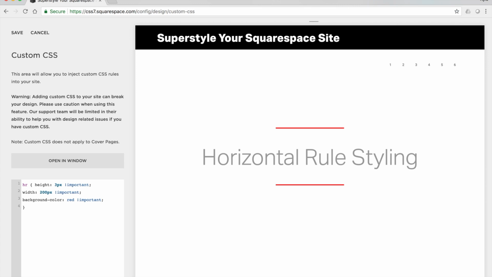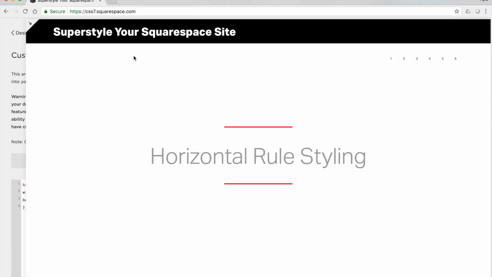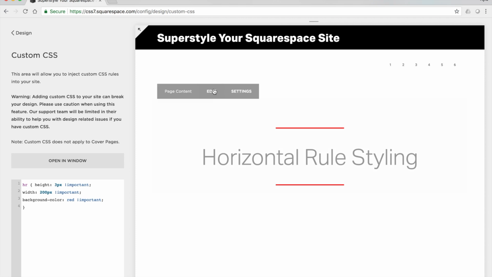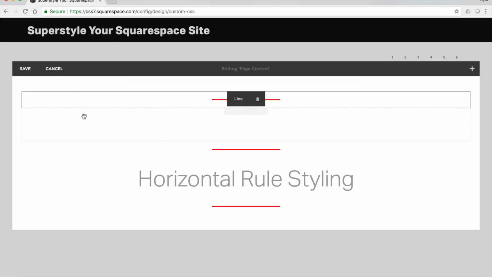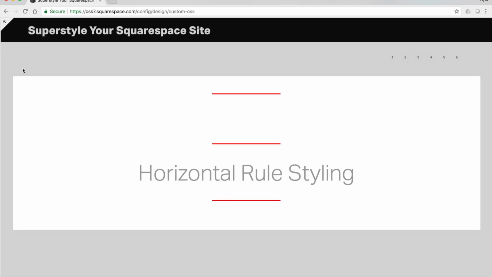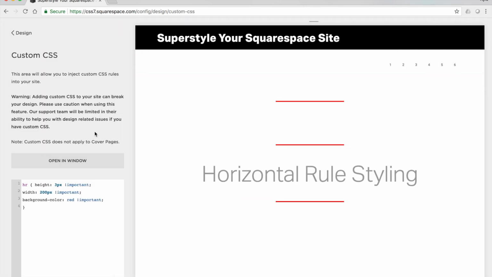And there you go, and you can use these at will. Anytime you put this in your site now, you can go and add another one and it'll be the exact same. We're going to put one up here above and there you go. So that's how you're going to style your horizontal rule line blocks in Squarespace with this custom CSS simple snippet.